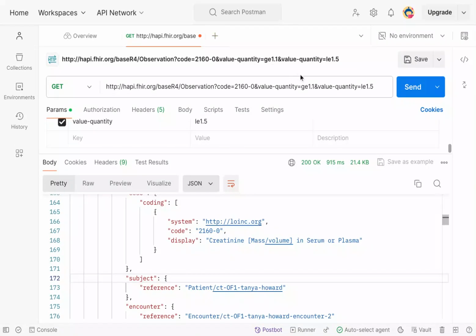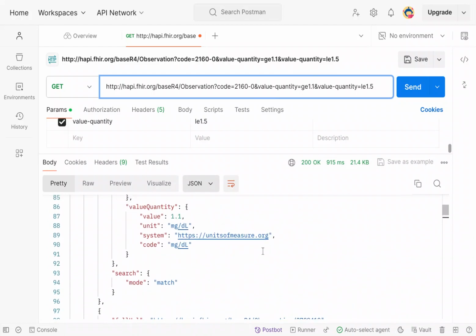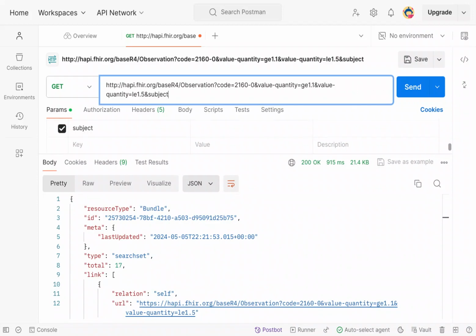So let's go back here. Let's say in this case, we have our observations, but we want to further filter down to a specific patient. And so I know I have a patient. We have a subject here, and keep in mind, it's not an equal. We want to do a colon because we're doing a reference. And it's a chain, and we are chaining to the patient resource.